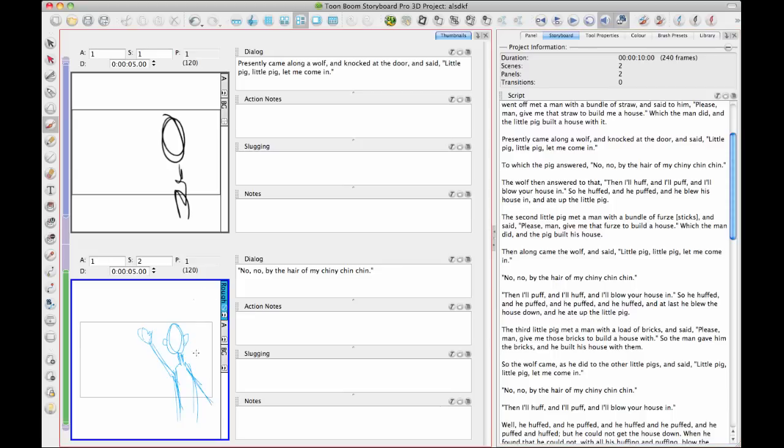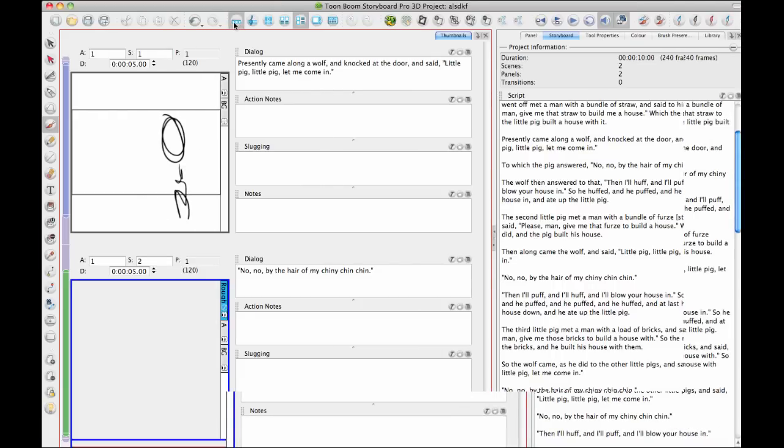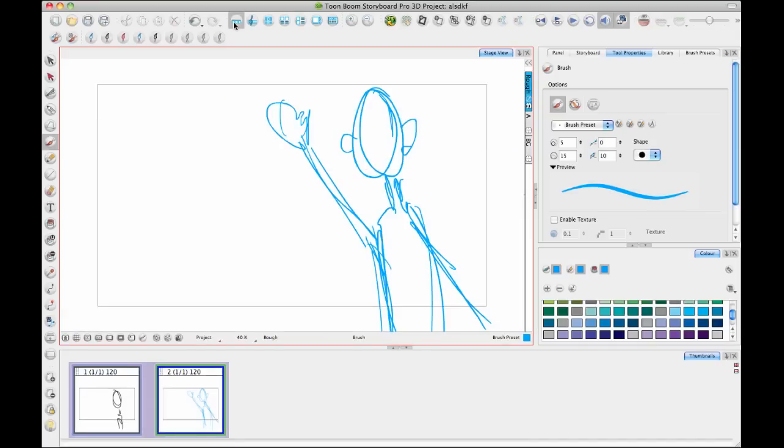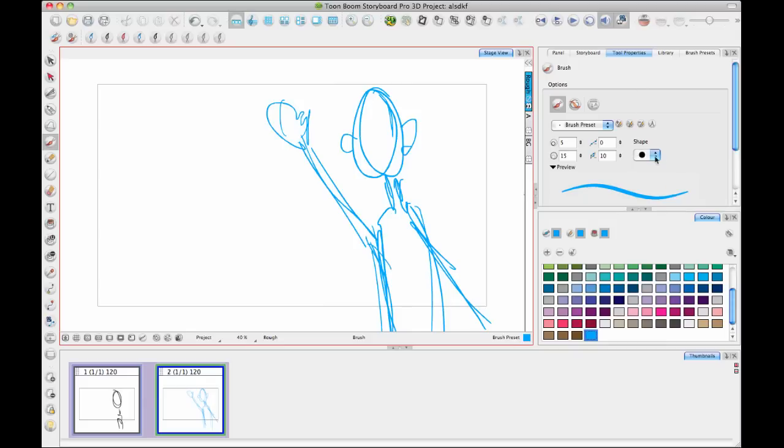So let's say now I'm on this panel here, and I'd like to flesh this out in more detail. Now I can go to my drawing workspace. And the drawing workspace, as you can imagine, is where you're going to spend the majority of your drawing time. In this workspace, I've prepared this so that I can see both the tool properties window and the color window at the same time.